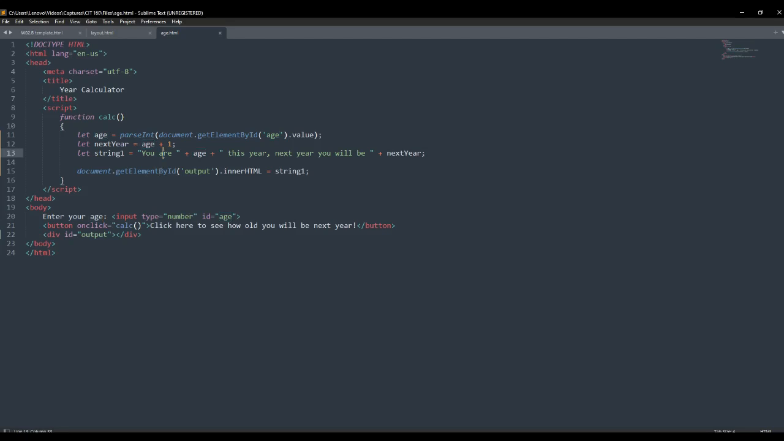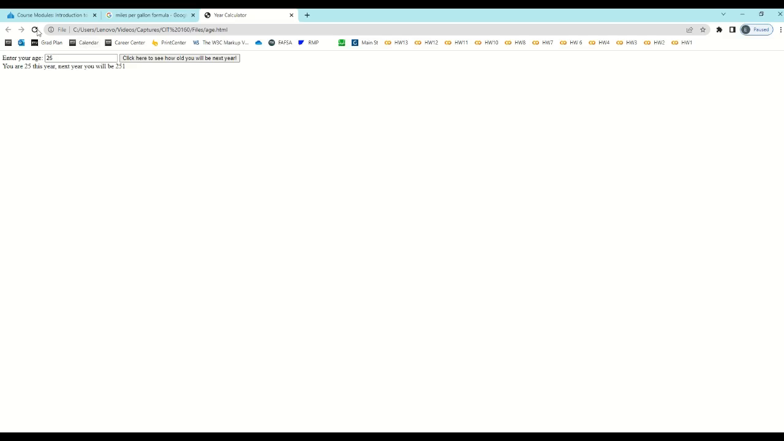But then you can go ahead and rename them once you realize, oh, that's a good name, and then you name it. Or you can keep it the same, it doesn't matter. But don't let variable names catch you up for too long. They're not that important. So let's come back and make sure this works correctly. Perfect. There it is. You are 25 this year. Next year you will be 26.